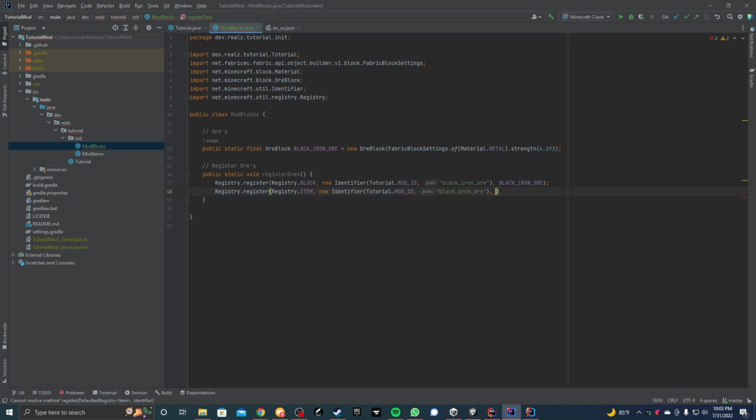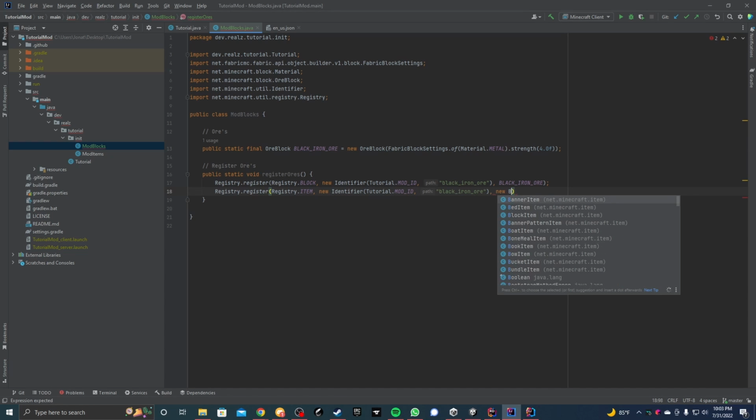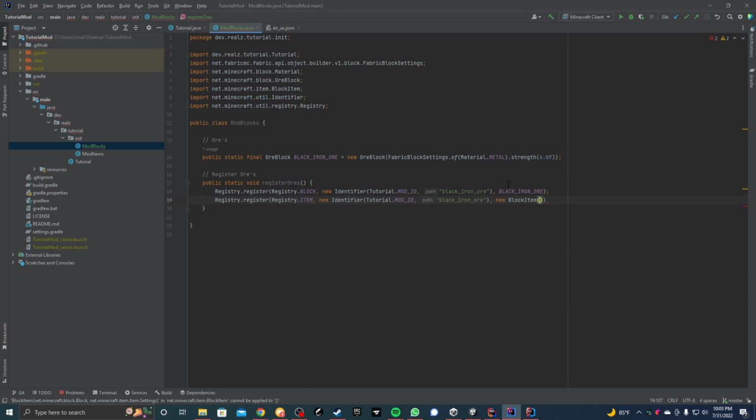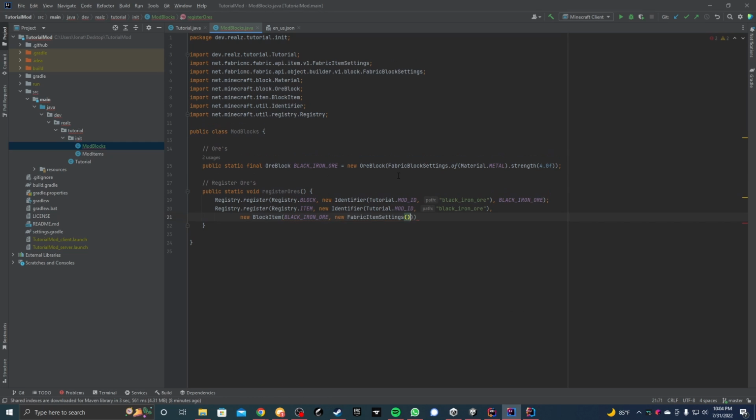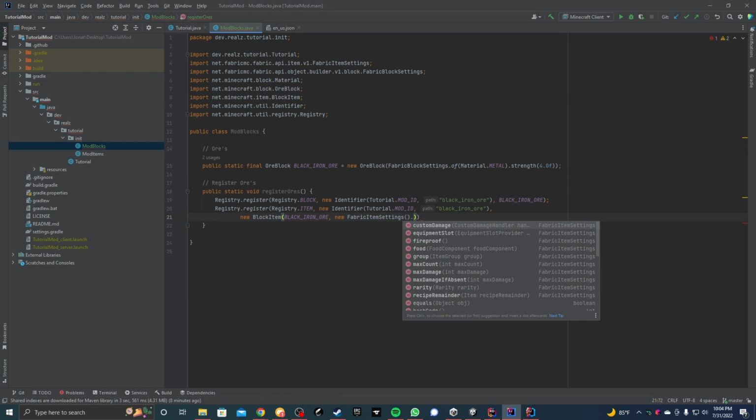And now it's a bit different. You want to do a new block item like this. And then here, I'll move this down here just so it's easier to see. New block item. And now you want to put black iron ore just fully like that. And then new. And as you can see, first thing that shows up, fabric item dot settings. And here you can do a lot of stuff.